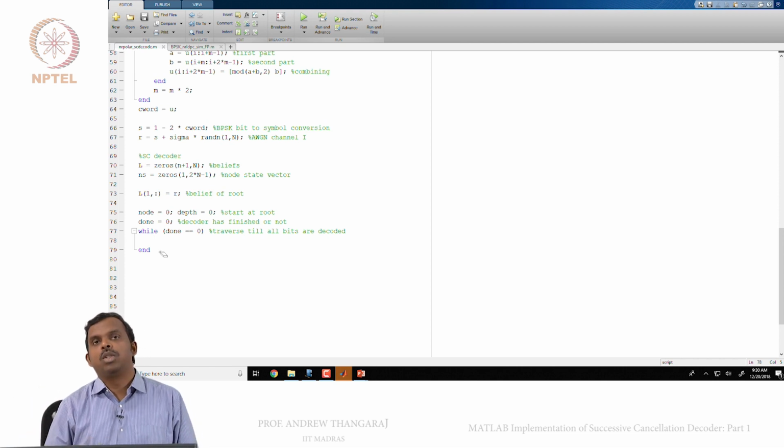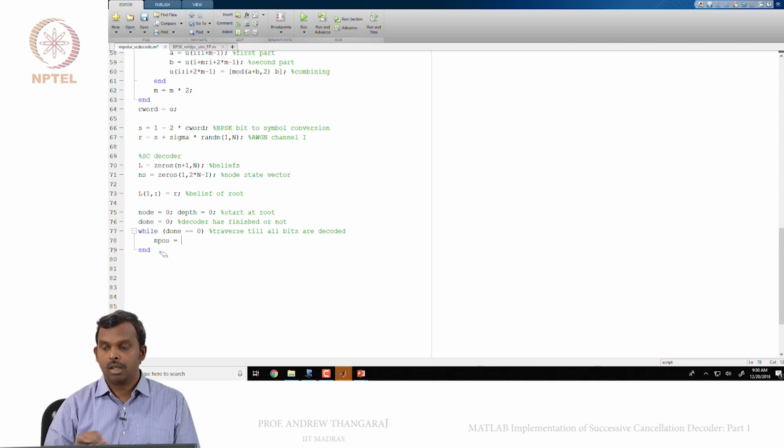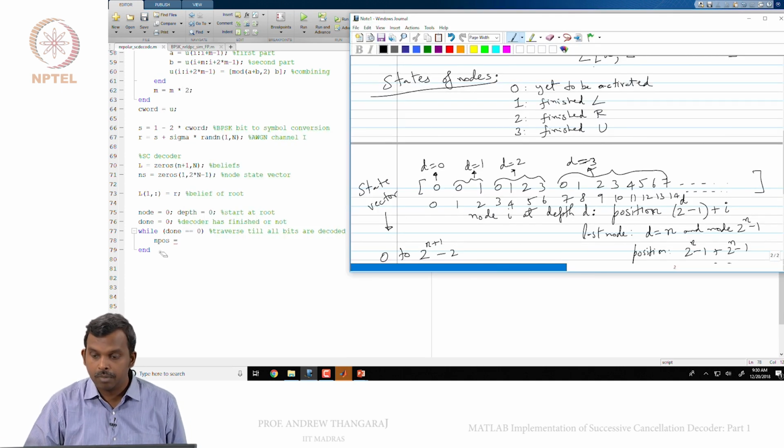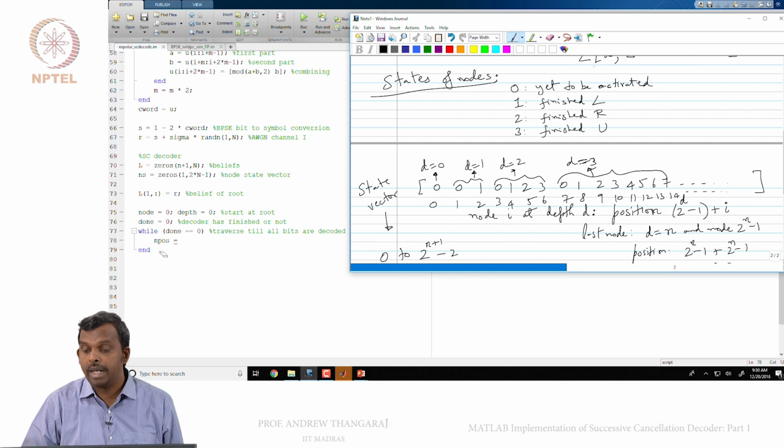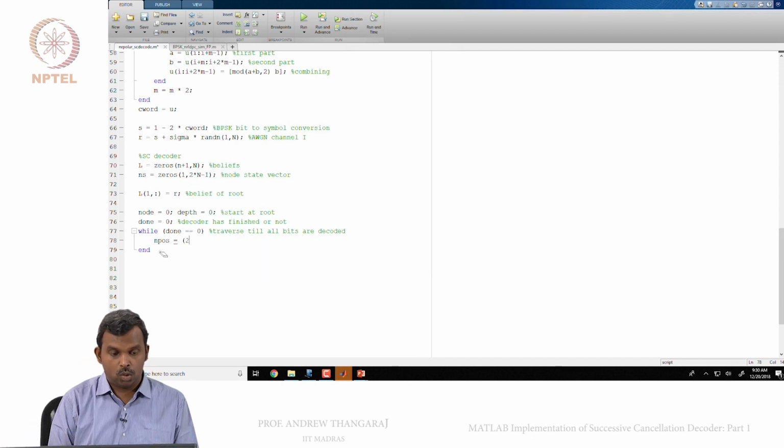So, what do we do first? First, I know what node I am at. I am at depth equals 0, node equals 0. I have to first check the state. Depending on the state, I have to do something. So let me calculate the node position. Node position, if you remember, I just wrote it down here: 2 power d minus 1 plus i. It is 2 power depth minus 1 plus node, and then plus 1.